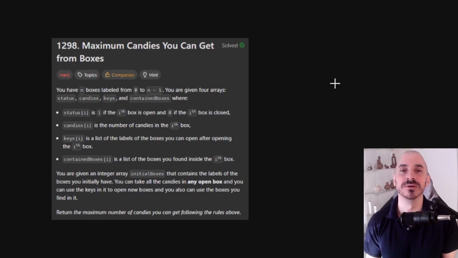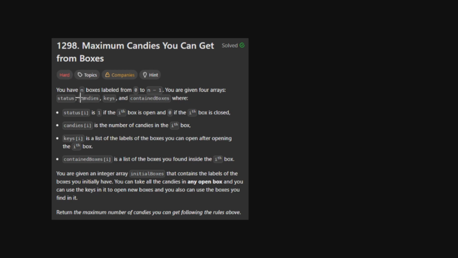Hello everyone, I'm Paul and today we're solving problem 1298, maximum candies you can get from boxes. This one is hard and there's a lot of things going on here, so we'll go from simple to complex. The main idea here is that we're given n boxes and each box contains candies, and we need to return the maximum number of candies that we can get from all the boxes.